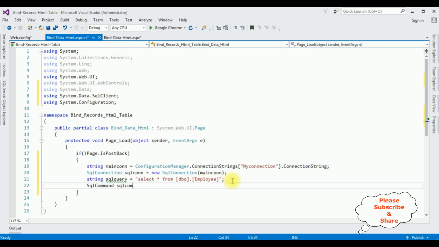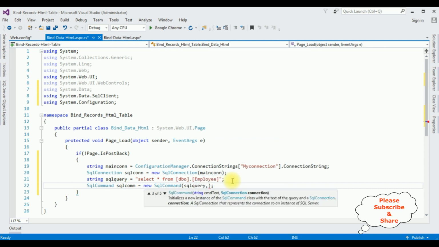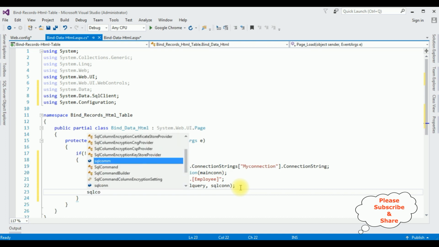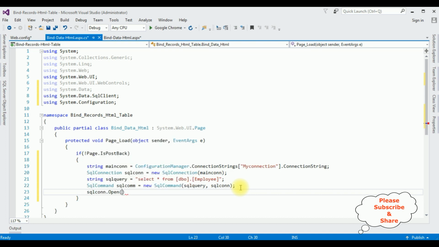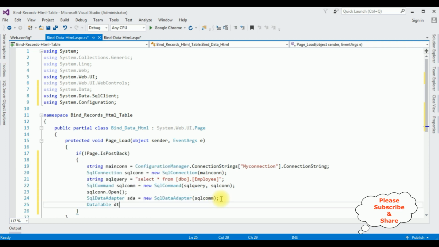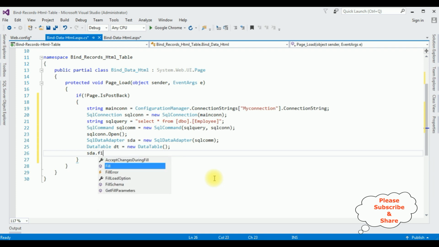SqlCommand sqlCom equals new SqlCommand, which takes two parameters. One is the SQL query command text, and the second parameter is the connection object. Our connection object is sqlCon. Copy this one and paste here. Let's open the connection, sqlCon.Open method. SqlDataAdapter sda equals new SqlDataAdapter. I'm adding the SqlCommand object. DataTable dt equals new DataTable. sda.Fill, I'm filling the data with the DataTable object.